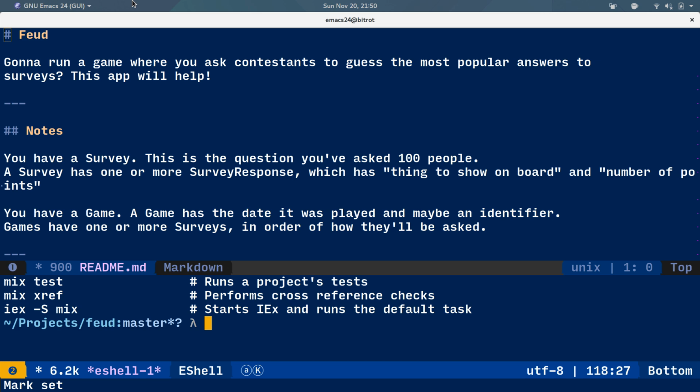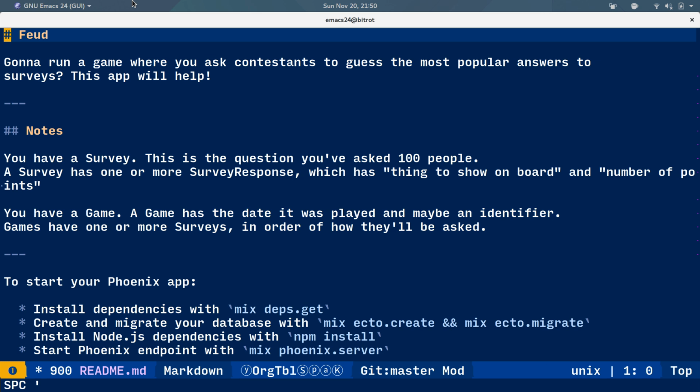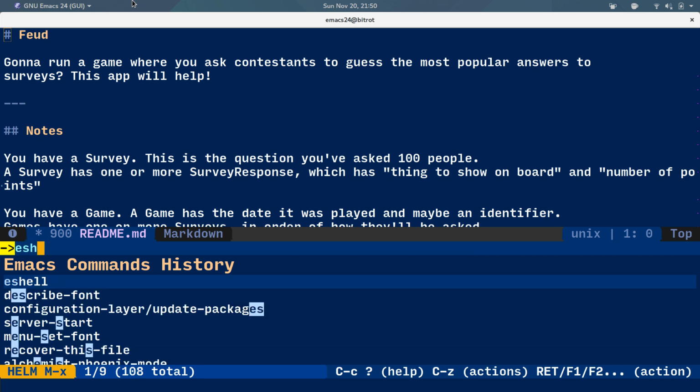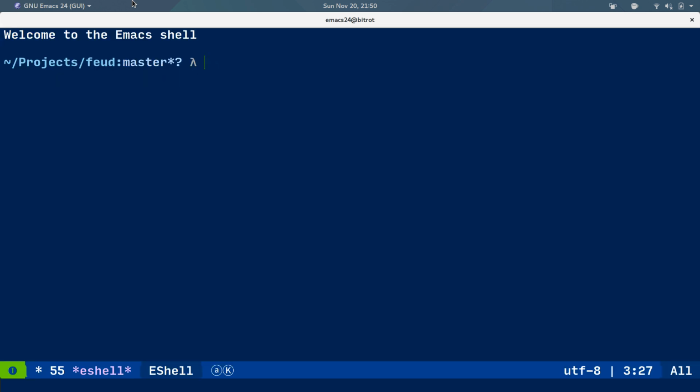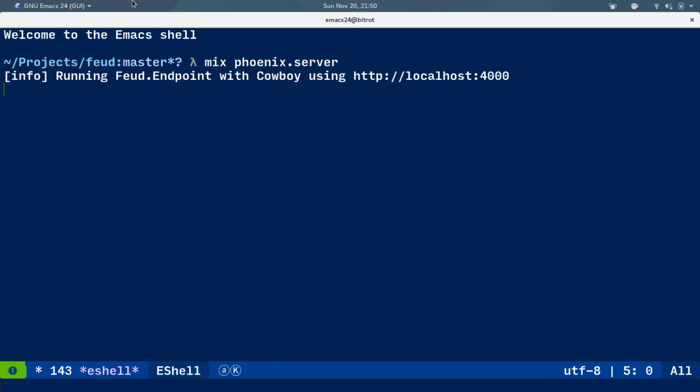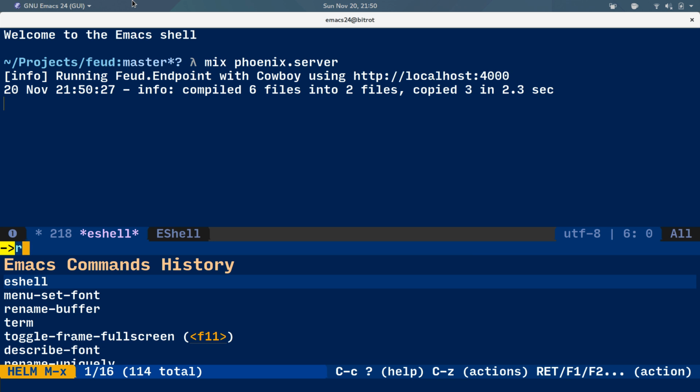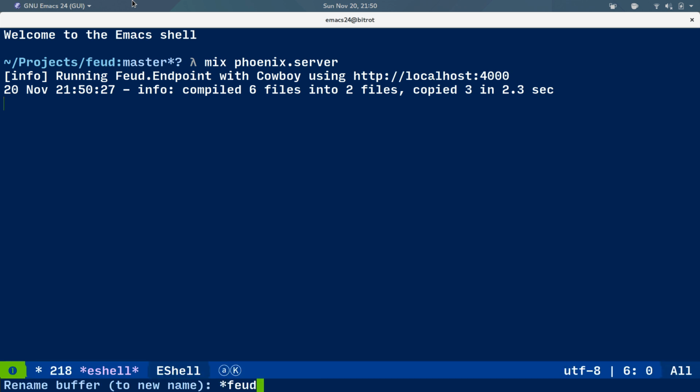So you could do those in the little mini shell here, but let's not do that. Instead, we can run Alt X, what Emacs users would call Meta X, and here's a list of all the commands that we can run. I'm going to run the eshell command, give myself an eshell buffer, and for example, we can run mix phoenix.server, which spawns the development server for this project. And so you can see it runs just perfectly. I've got it running here, and then I'm going to rename the buffer. So we'll rename this one to feud server.